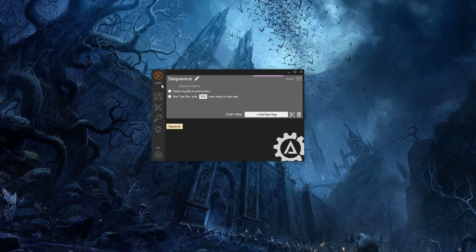Let's start from the top left corner where we have the start button. This button starts a sequence. Also, it has an option to stop a sequence once the sequence is running.